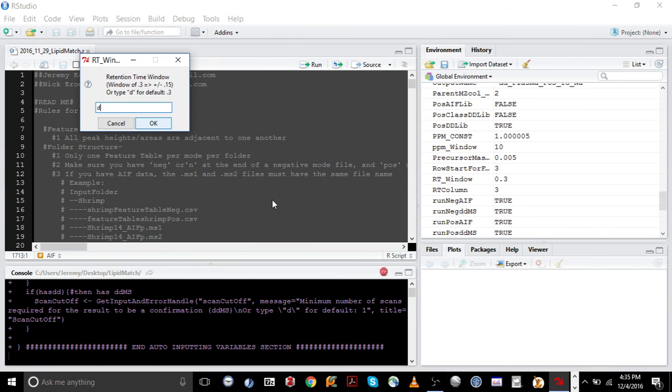Then we can select the retention time window. We had a 1 minute run, and we put our retention time as 0.5 minutes for every single feature. So if I put a window of 1, that's going to be plus or minus 0.5, so you're going to get 0 to 1 minute. It's going to look for scans across the entire run, so you just put whatever the runtime was for your imaging or direct infusion experiment.